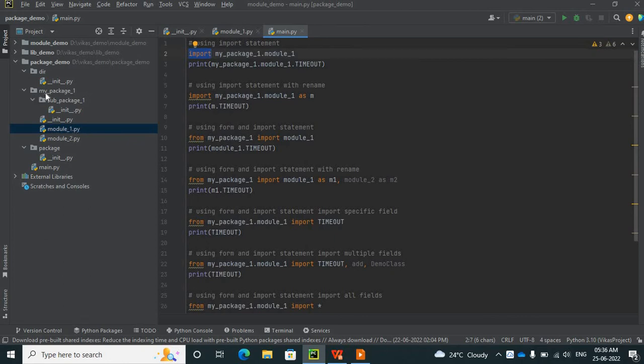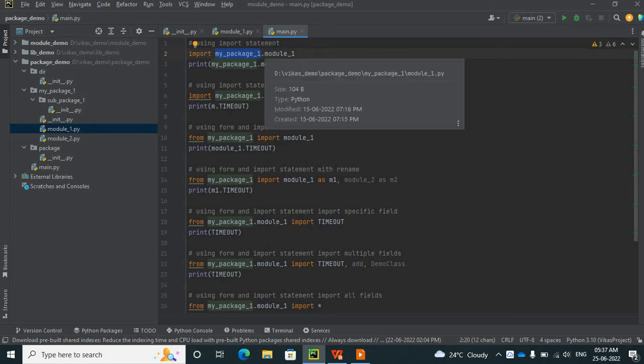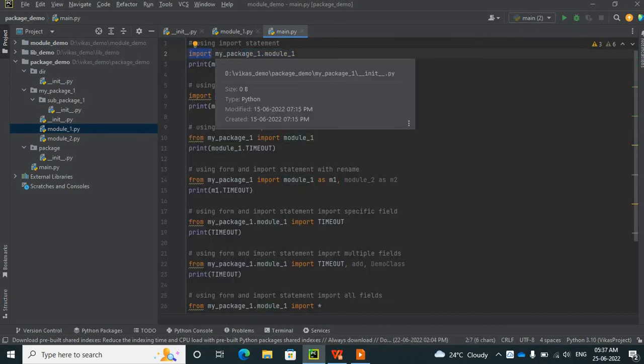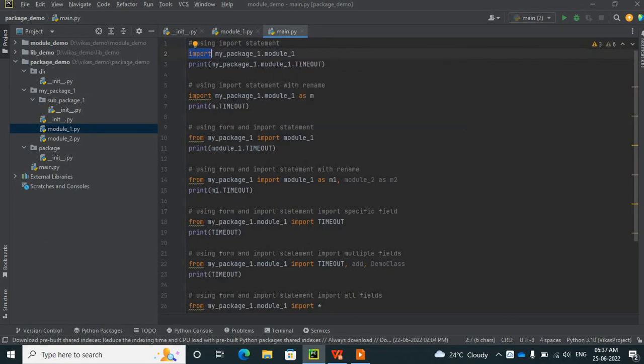So for module, there is a hierarchy to access it. So first we have to import my package 1. So my package 1 dot represents here directory, subdirectories. See, module 1 is in my package 1. So this statement says that module 1 is present in my package 1. So we need to import my package name dot module name. Okay, if there is a sub package present, then you need to write the sub package name as well.